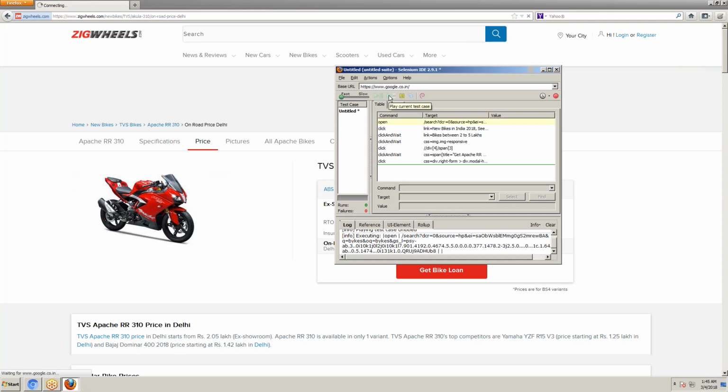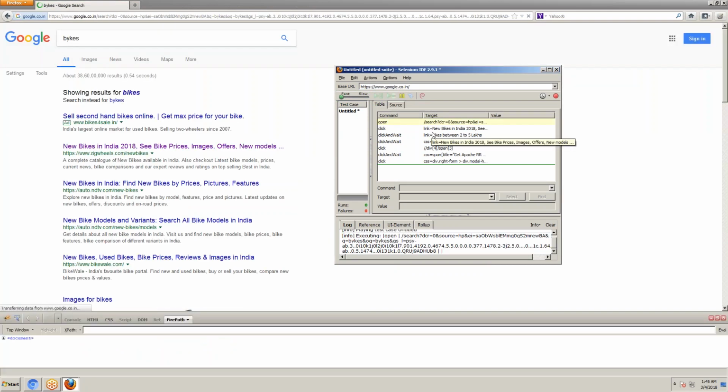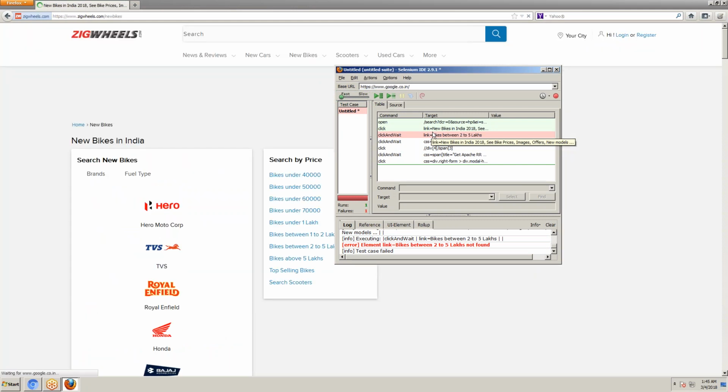So execute this one. See, it will go to Google. Bike, 1 to 2 lakhs, 2 to 5 lakhs. It will execute only 3 to 4 statements. It will not execute most statements. Already I told you, using Selenium IDE we can perform limited testing only.